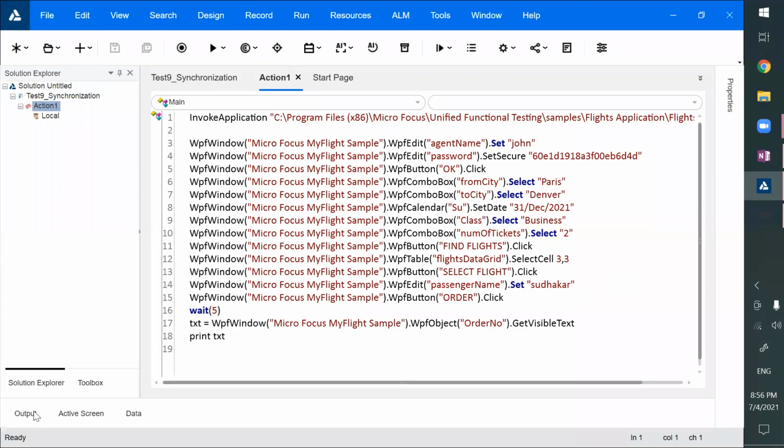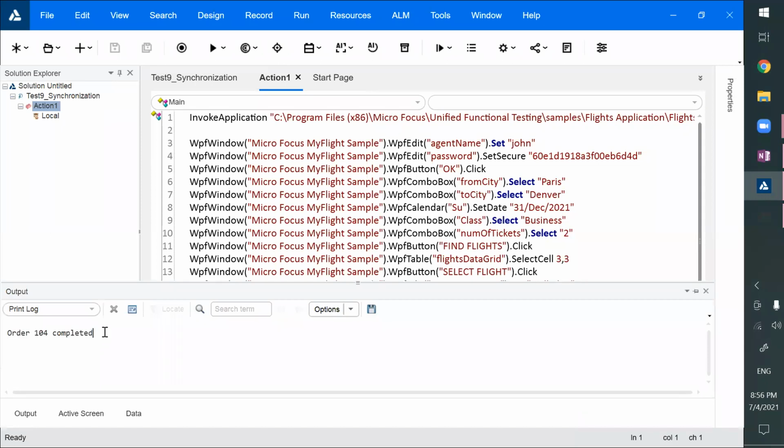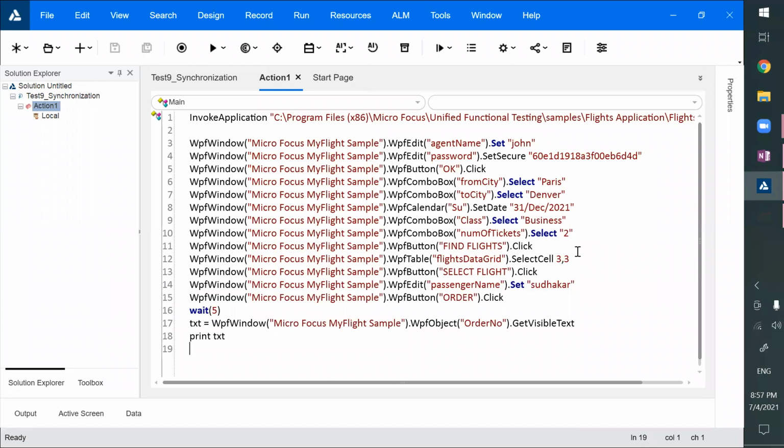Again, going to the output, it shows order 104 completed. We got the text. So now it's easy for us. We can split it and then get the order number. Fine. But this is static time. If it takes more than 5 seconds, it's not going to work. So how are we going to handle this?